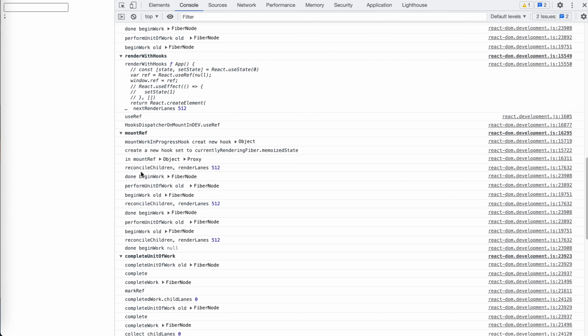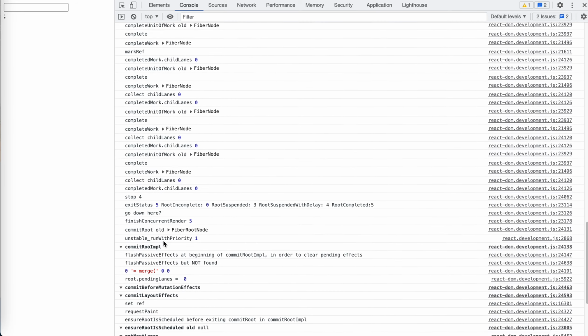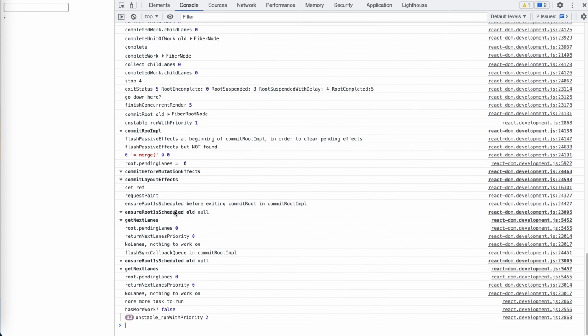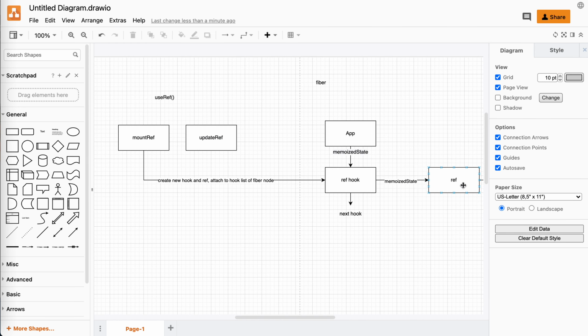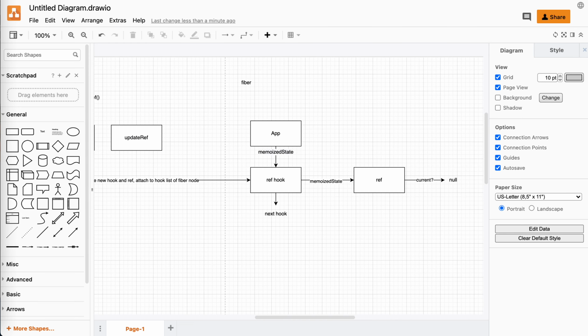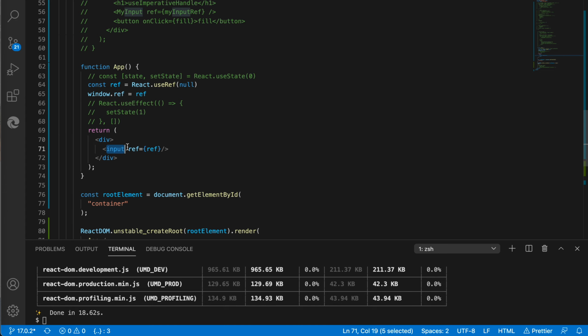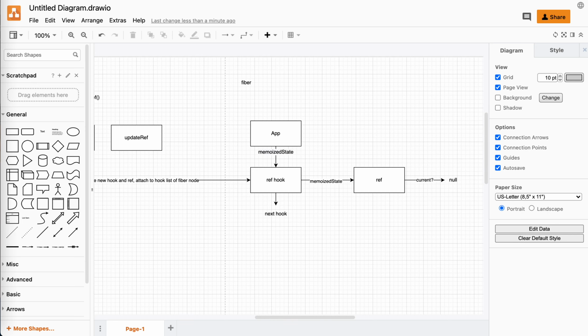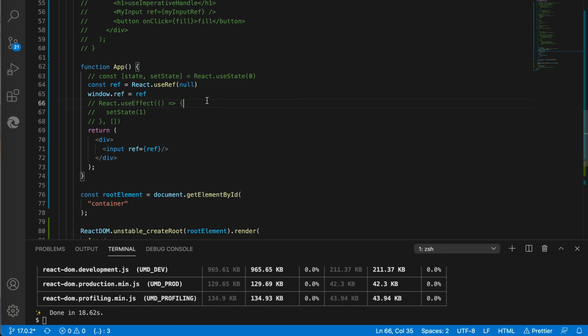You can see reconcile children and so on and complete, and there's nothing else. So yeah, that's it. So it's done. But how is this ref set? In our code we attach it to the input, right? How is this input recognized by React internals? When they find this ref, it will be set.